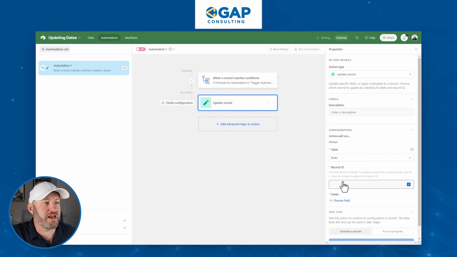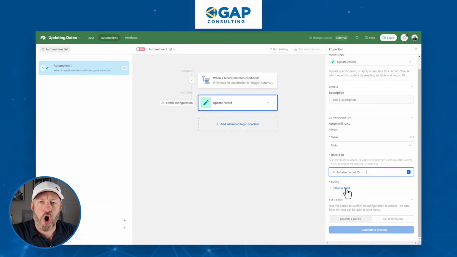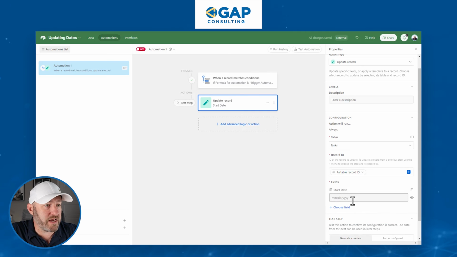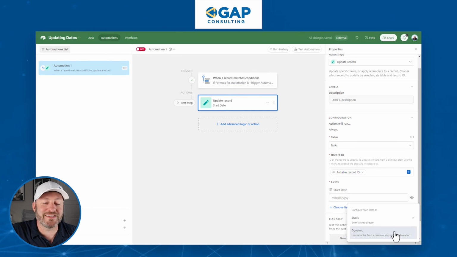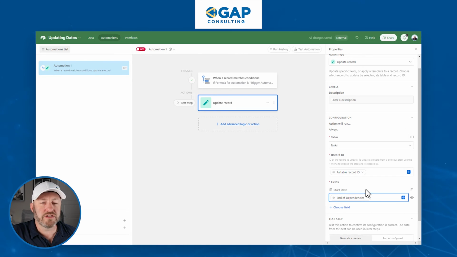So here we go. We're updating a task, and we have to find the record ID from the trigger. Right here is the Airtable record ID. And all we want to update is the start date. Remember, all we did before was copy the value from our end of dependency, and we copied it and pasted it into the start date. So start date is where I want to update here. I'm going to flip on the gear and go to a dynamic value. And I'm going to say, I want to plug in the end of dependencies. That's what we named that rollup field. So that's simply performing the copy and paste with an automation.